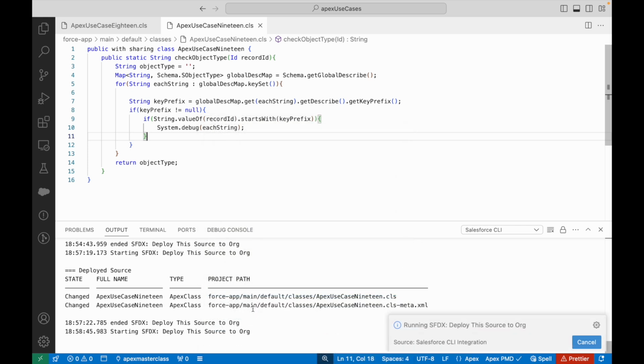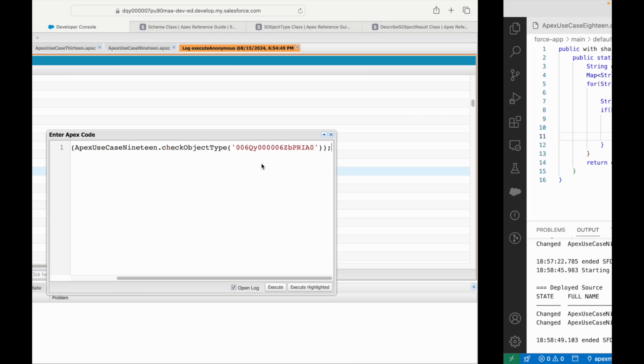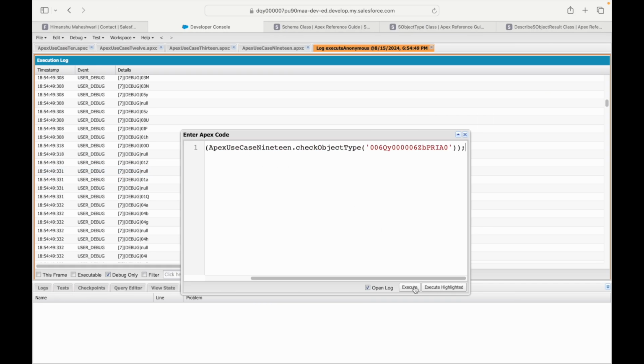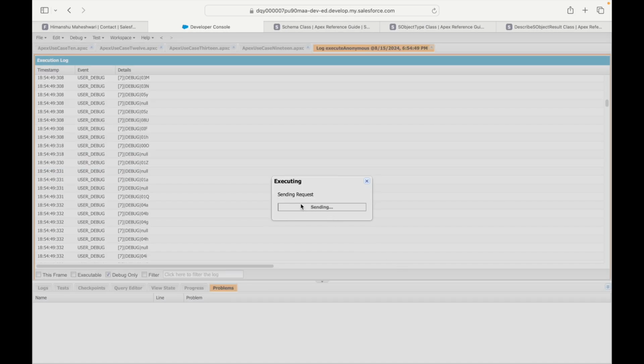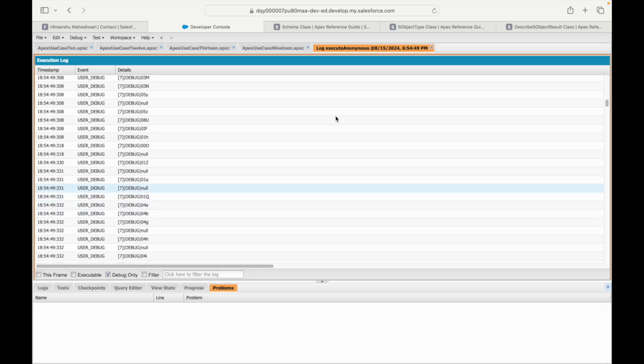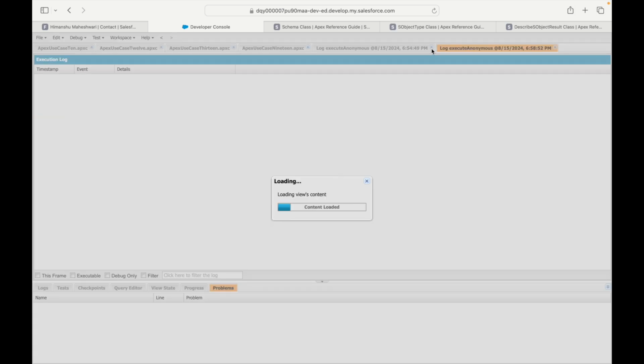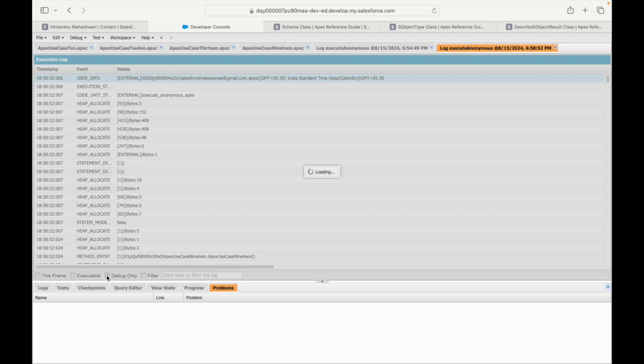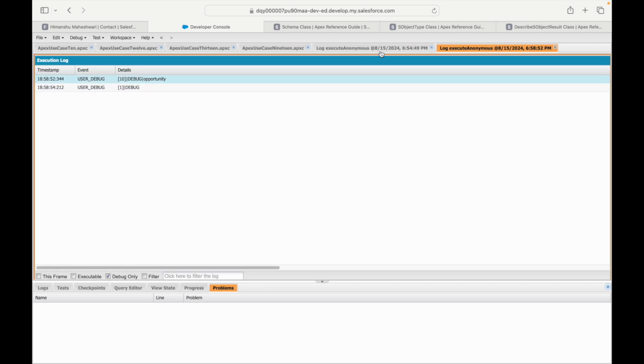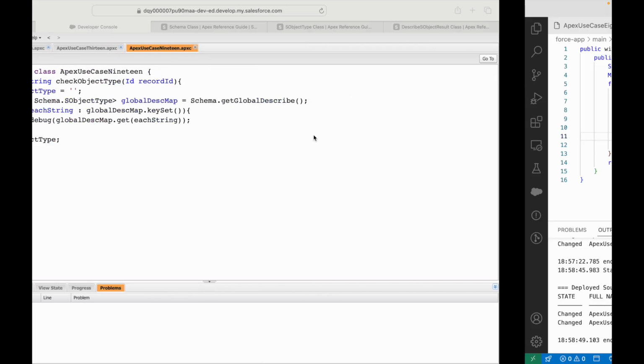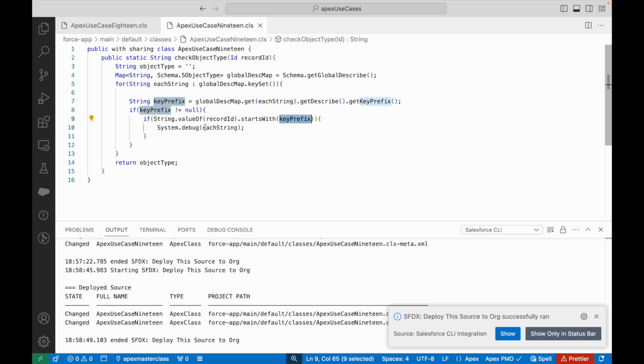Let's try to deploy. This is deployed fine. Let's re-execute it and say execute. This time looks like it's executing. Yes, it has. Now it has generated a log, and for 006, if you notice, you're only getting the opportunity printed out, which is exactly what we needed, right? So it is able to print you the opportunity, but what is it printing? It is printing each string, and that's basically your opportunity type.